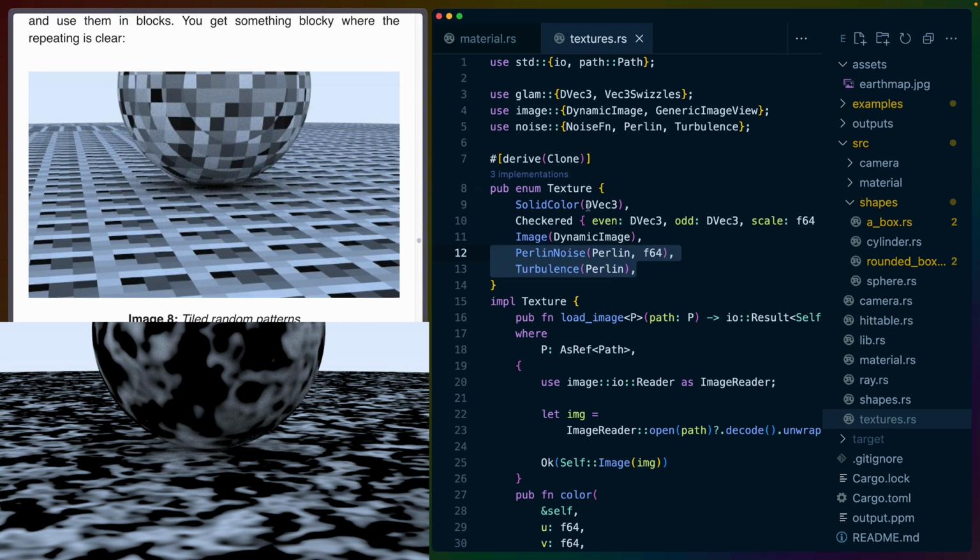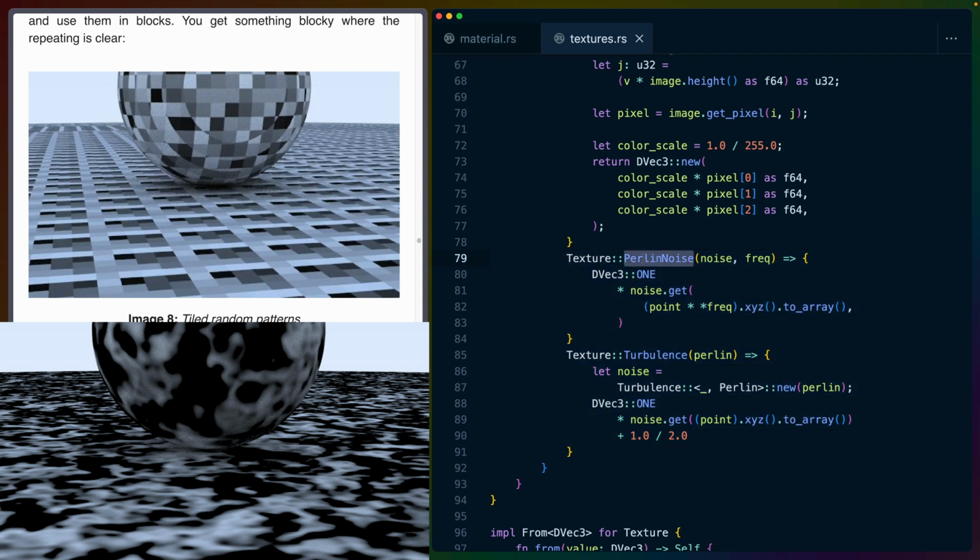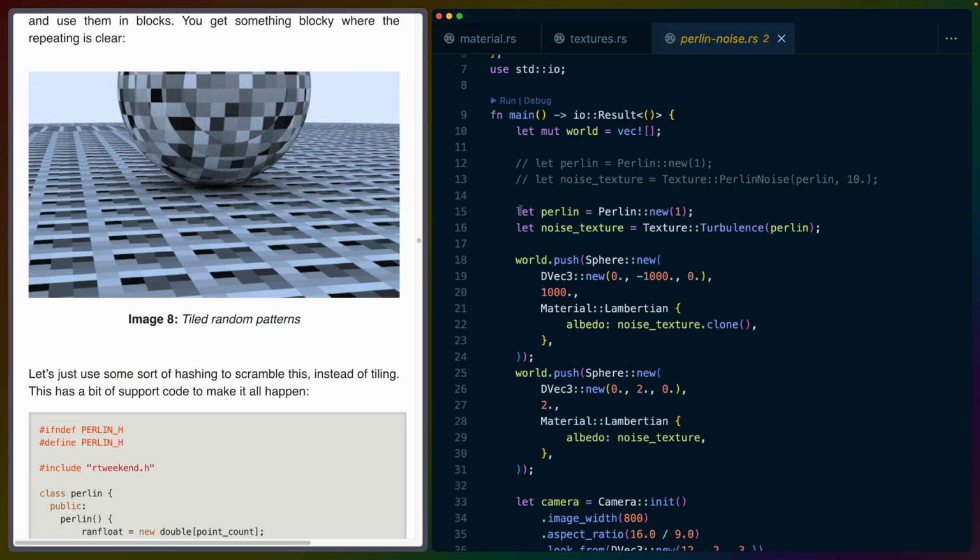I ended up making it fairly easy on myself. I added Perlin Noise and Turbulence, which is another version of noise that they use in the series, into the texture enum. Then, of course, we've got our implementation. In this case, I ended up with Perlin Noise with a noise and a frequency, and then Turbulence. This allows you to configure and pass in any Perlin noise that you want, as evidenced by the Perlin Noise example, where we create Perlin Noise with some seed. In this case, we pass it into Turbulence and use that as our noise texture. Because it's a texture, remember, we can pass that into any of our materials as the albedo, or the color that we're using.